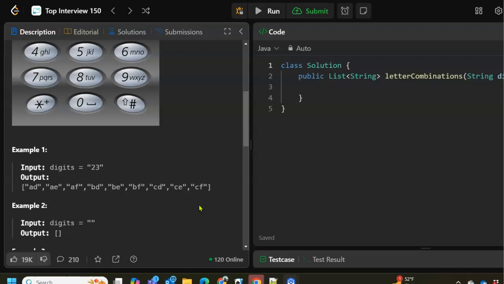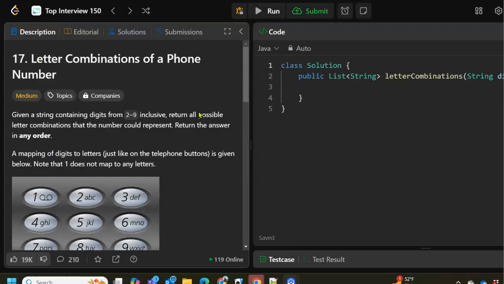Example. This is a good example. We can solve this. What are the topics for this?